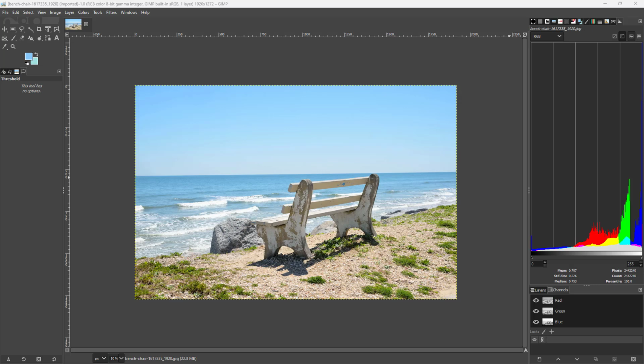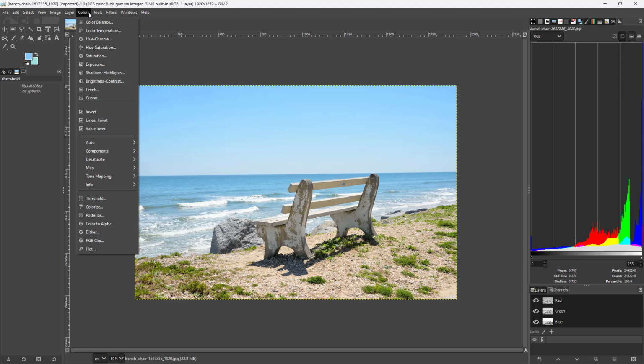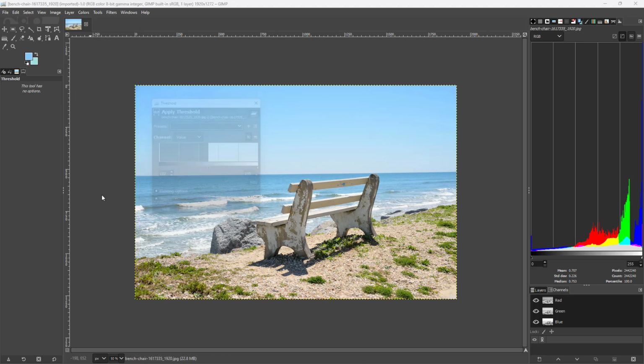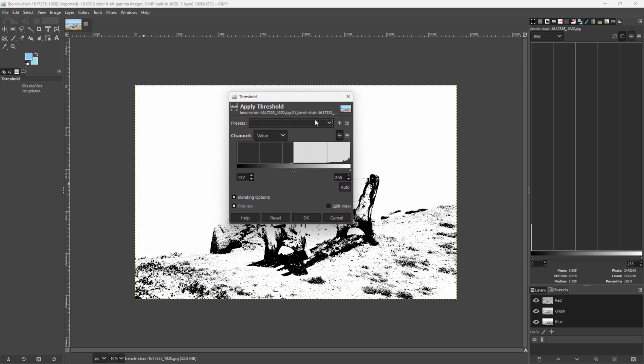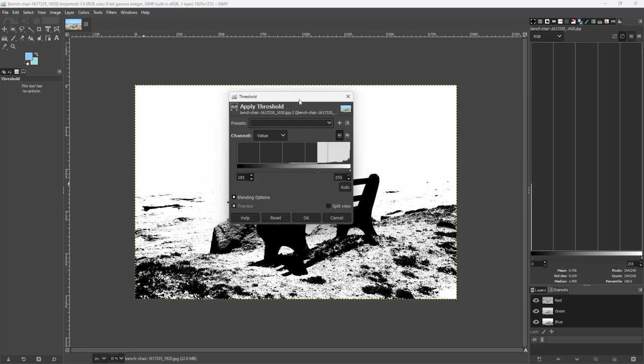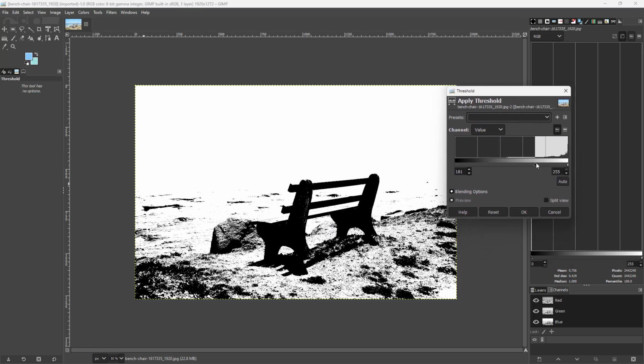So now let's see how we can work around with threshold and colorize option inside of GIMP. So first of all, in order to apply the threshold option, you need to go onto the colors menu right here, and then you need to go onto threshold. Once you go over here, you can see that apply threshold opens up, where you can change the level of black and white, as you can see right here.